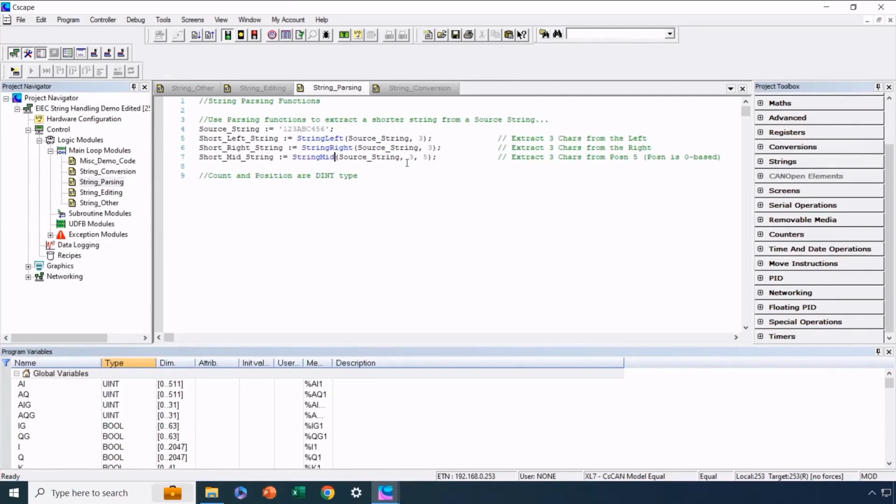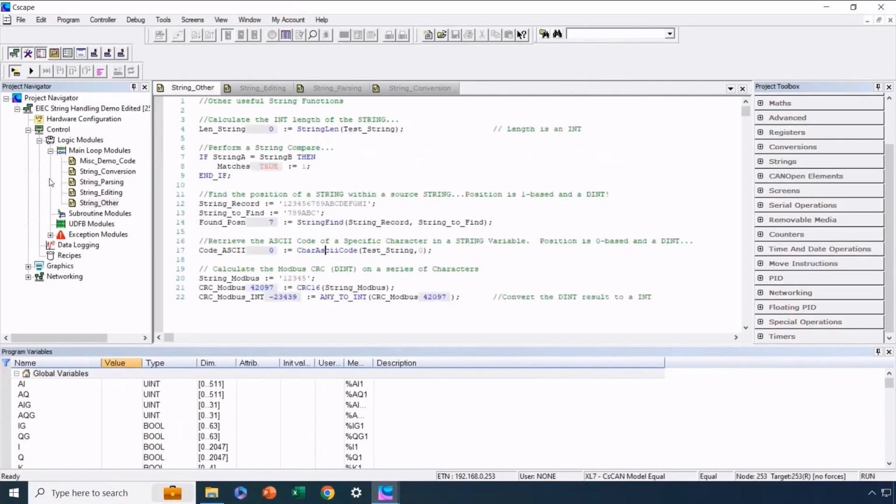For the string mid function, we have to specify how many characters we want to extract, as well as the starting position that we want to extract it from. We have noted here that this position is 0 based, so if we specify 5 here, this would be the 6th position within the string. Let's return to our simulation mode and select our string parsing subroutine.